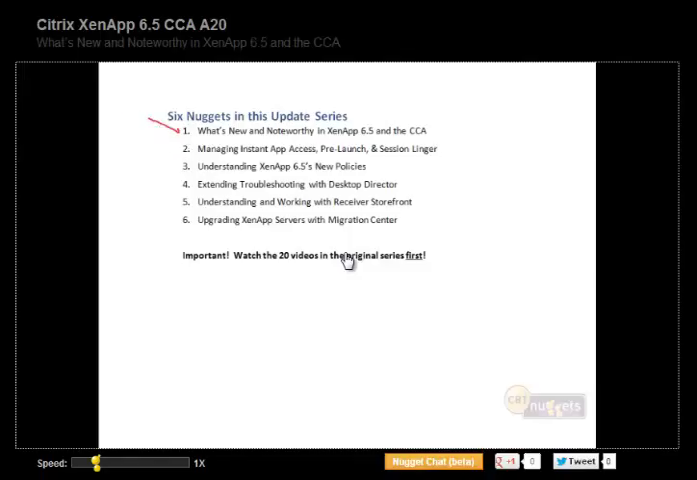What's new and noteworthy. We're going to spend 1 nugget talking about all that new instant app access stuff, so the pre-launch and linger stuff. We're going to spend a whole nugget talking about the new policies. And I'm just going to outline what the policies are, give you an idea of why they now exist and what use cases they're intended for, and then let you run with how you might implement them. I assume at this point you know how to implement policies, but you just need to know why. Why are they necessary?